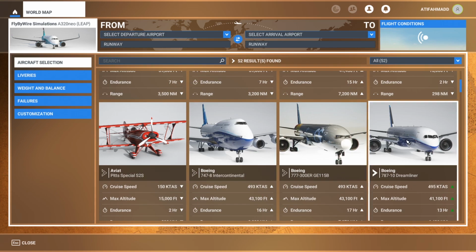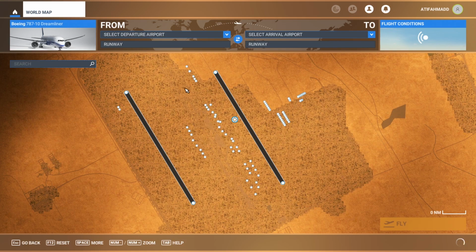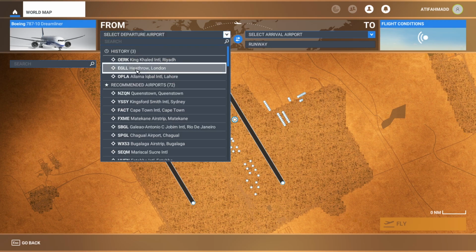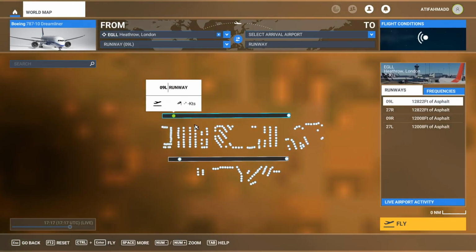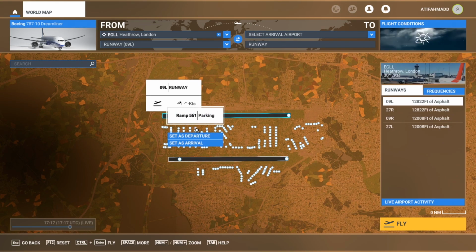So here I am selecting the 787-10 Dreamliner. Okay. I will select Heathrow because the flight plan that I will be entering in the FMC will be from Heathrow to Frankfurt. It's one of the easy flight routes and I've done it before, so I know it works. And you can experiment with some other routes at your own end as well.